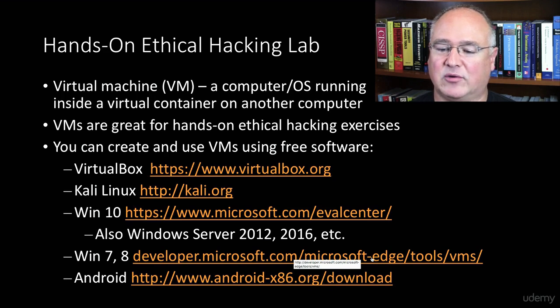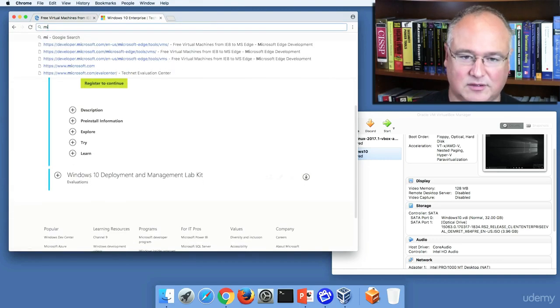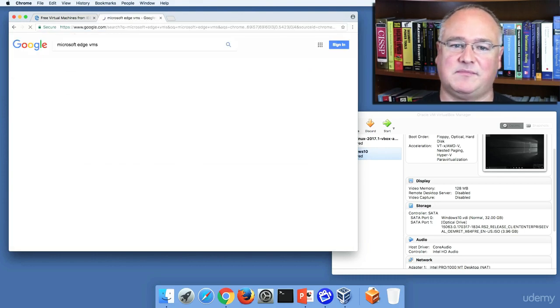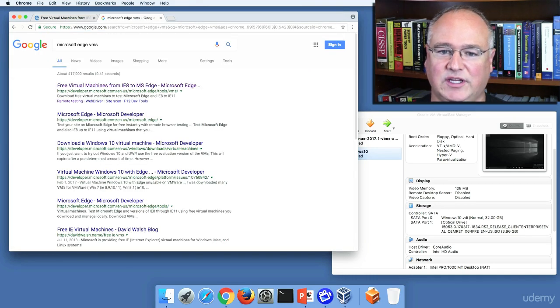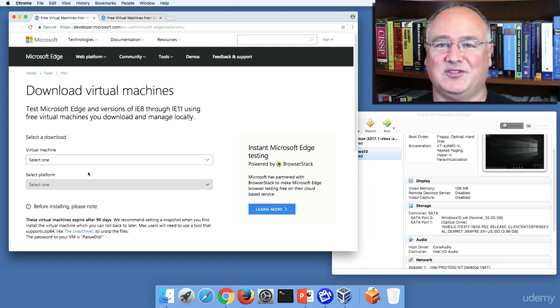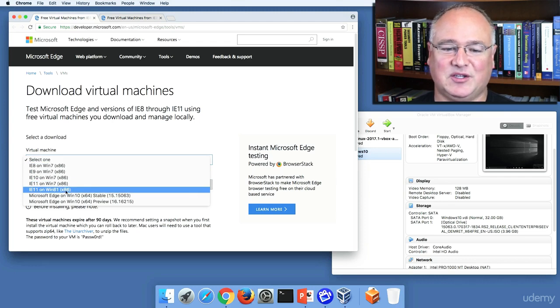If you'll go to developer.microsoft.com, the Microsoft Edge Tools VMs page. Now you can also just do a search for Microsoft Edge VMs, and you can find free virtual machines from IE8 to MS Edge. This will allow us to download virtual machines to test the software Internet Explorer 8 through 11 and Microsoft Edge, so that we can use a Windows 7 or a Windows 8 computer.